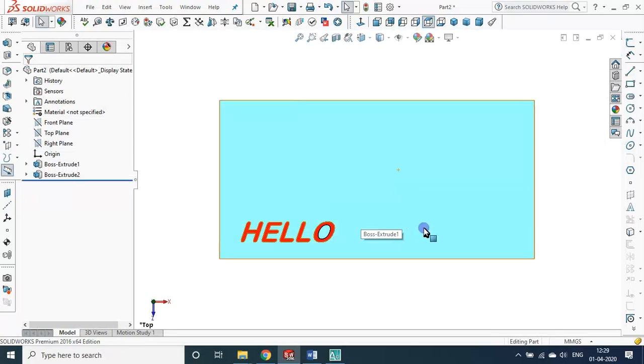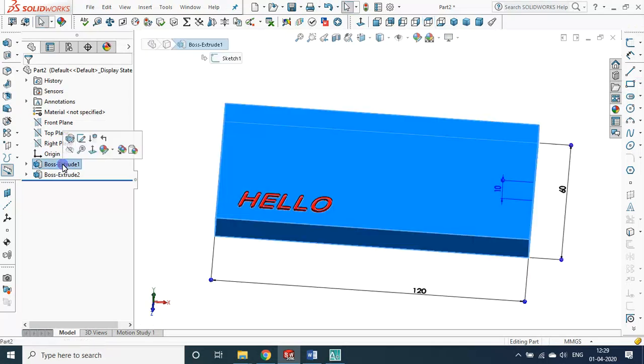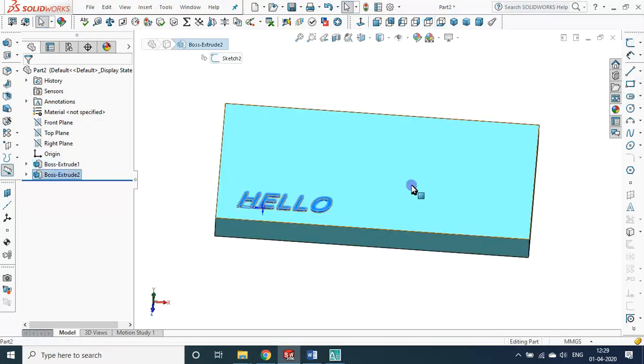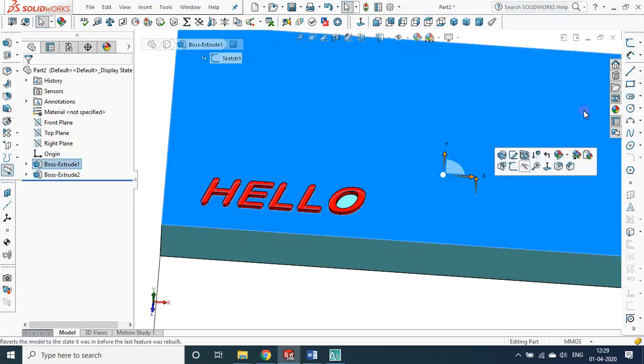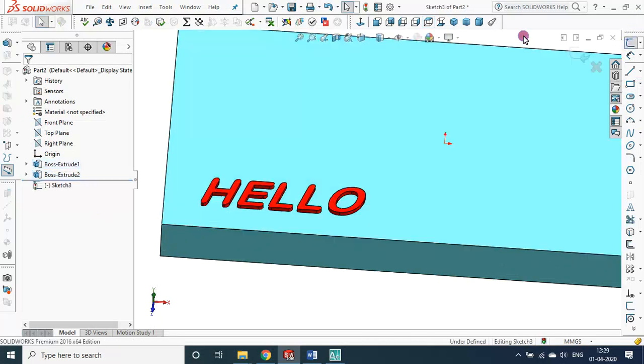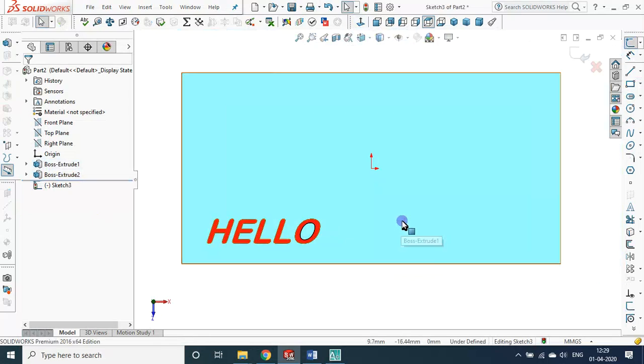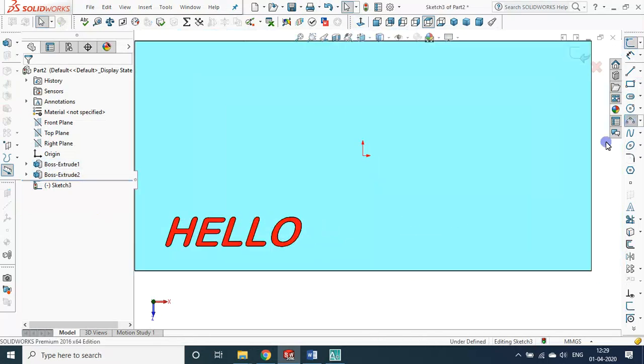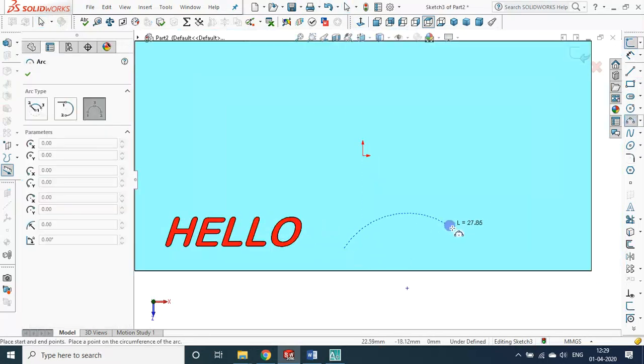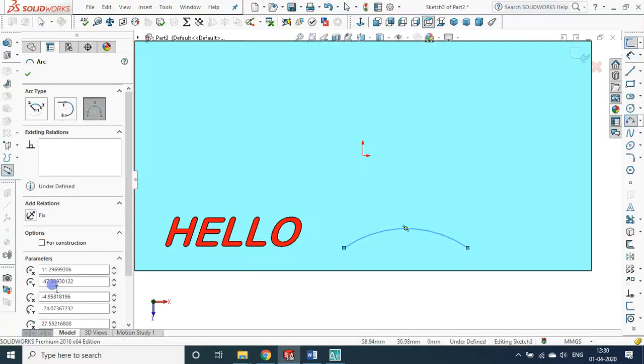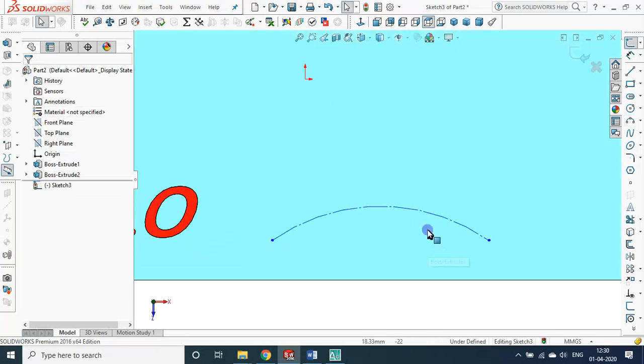Next time we'll see arc aligned text. Again, a separate sketch. So this is one feature now. Boss Extrude is one feature. Boss Extrude 2 is a feature that has only text. Now again, I am choosing the same surface. I am drawing another sketch. This time, I will be drawing an arc. I want to keep that as a construction line type. So it is not an object line, it is a construction line.